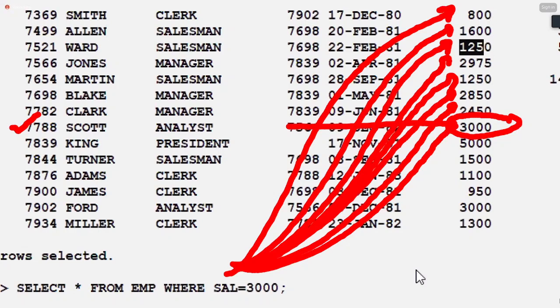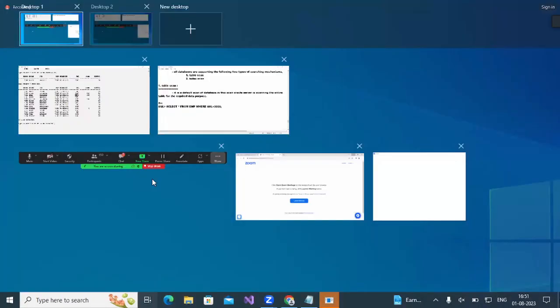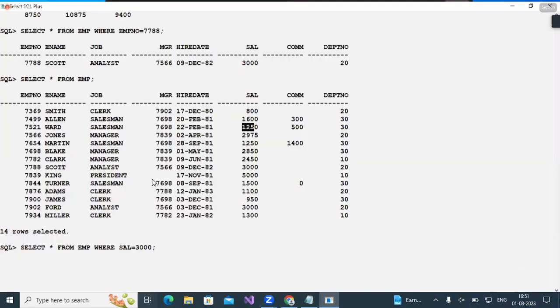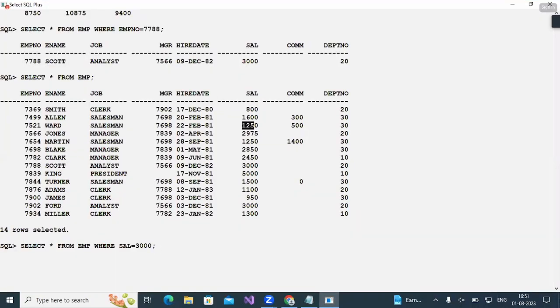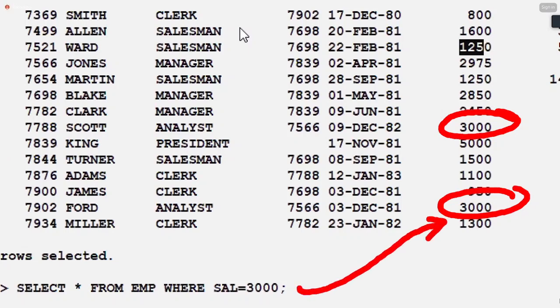It will continue. Next, 5000 is equal to 3000? False. 1500 is equal to 3000? False. 1100, false. 950, false. Next, 3000 is equal to 3000? True. Again, this row is also picked. So how many rows am I going to pick here? Two rows. Then the last one, 1300 is equal to 3000, false.